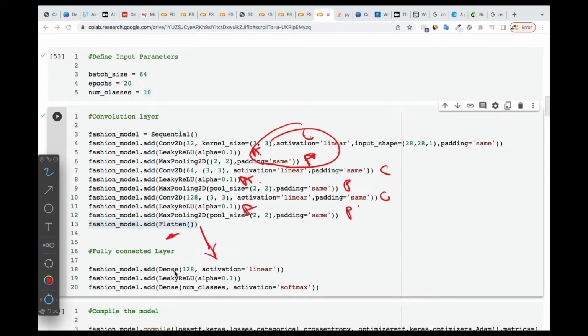Inside the fully connected layer, I have my dense layer starting with 120 neurons. Activation equals linear, and I don't need to specify the input shape because it's already here. It can easily detect it. But if you are building only a fully connected layer, then you need to specify it over here. Then here I'm adding activation, and then finally I'm adding my dense layer.